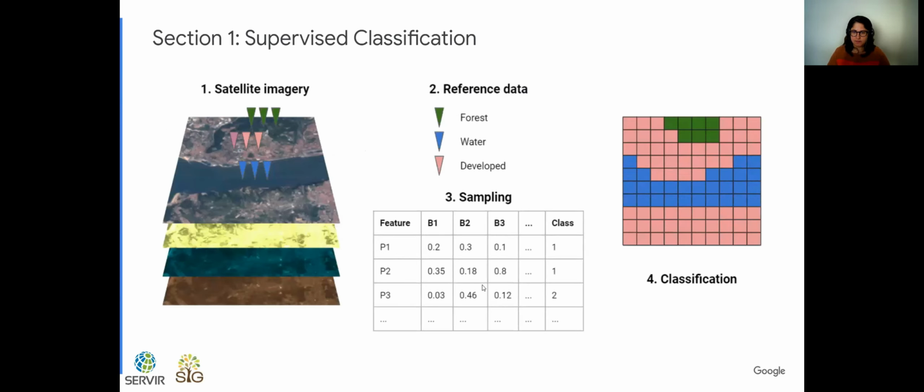This is just a scheme showing how this works. So usually you have your satellite image with different bands, and then for the reference data, which would be the training data here, you can create these points. For example, they can be points or polygons, but usually you draw them on the image.